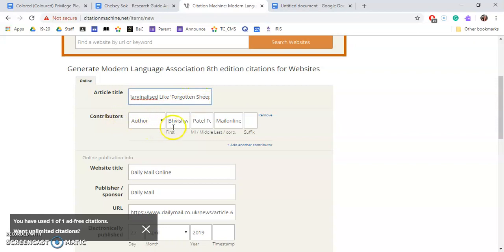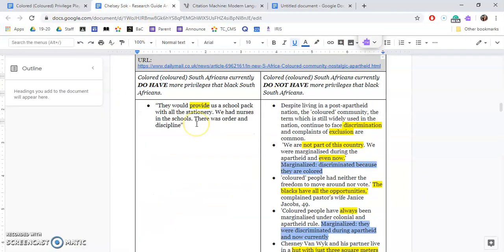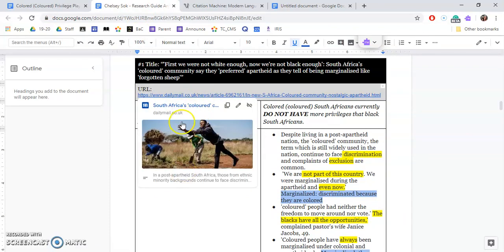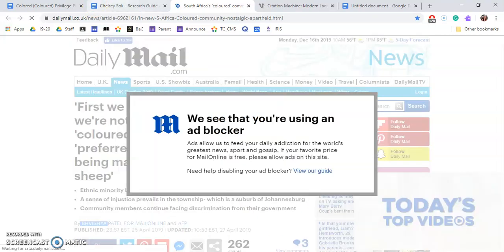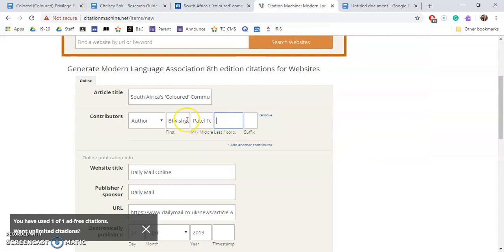Let's check this. Author, first name, middle name, last name. Her last name is not Mail Online. Okay, so I'm going to delete that. Let's check out this article because this is where you catch a little mistake in the citation. You want to make sure to double check. So we go to this article. The person's first name is here. That's what we're going to put into first name.